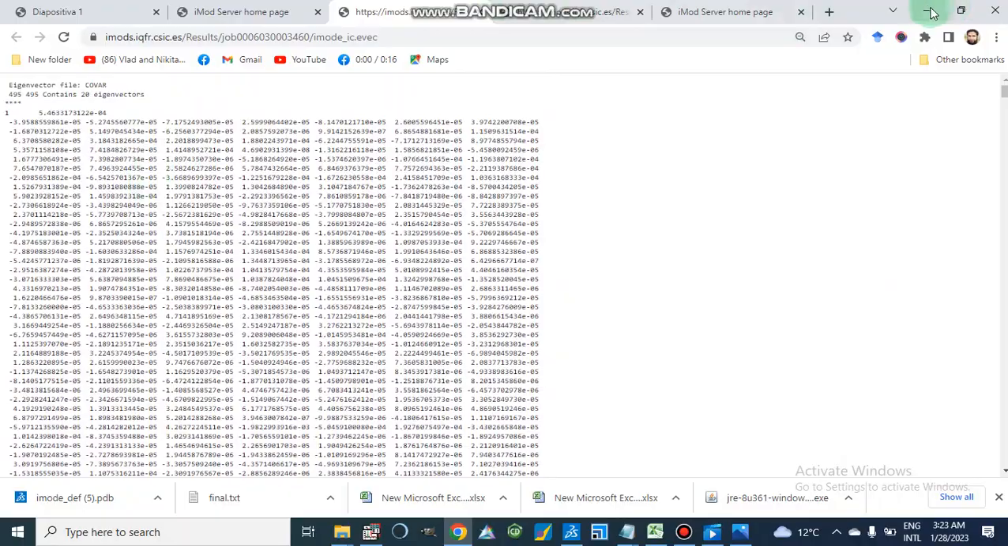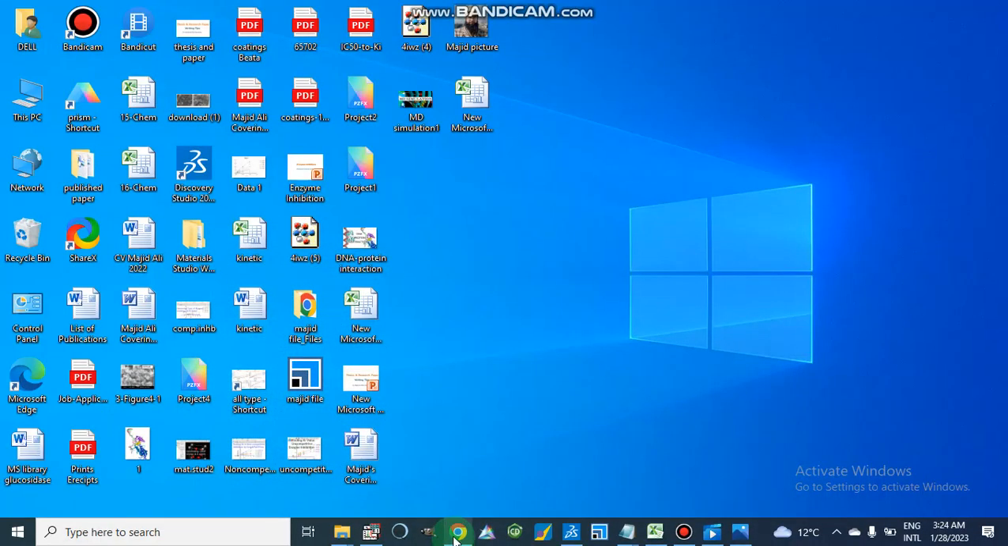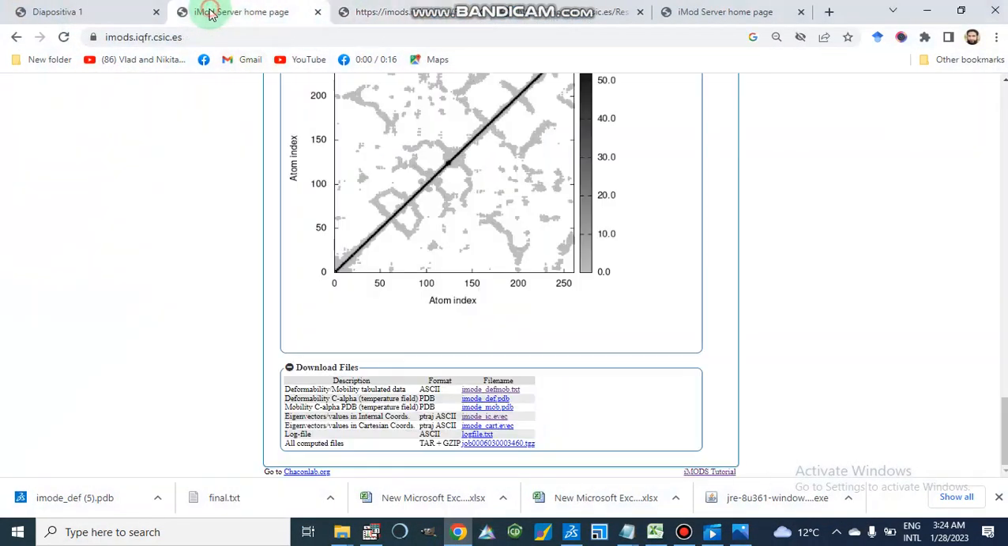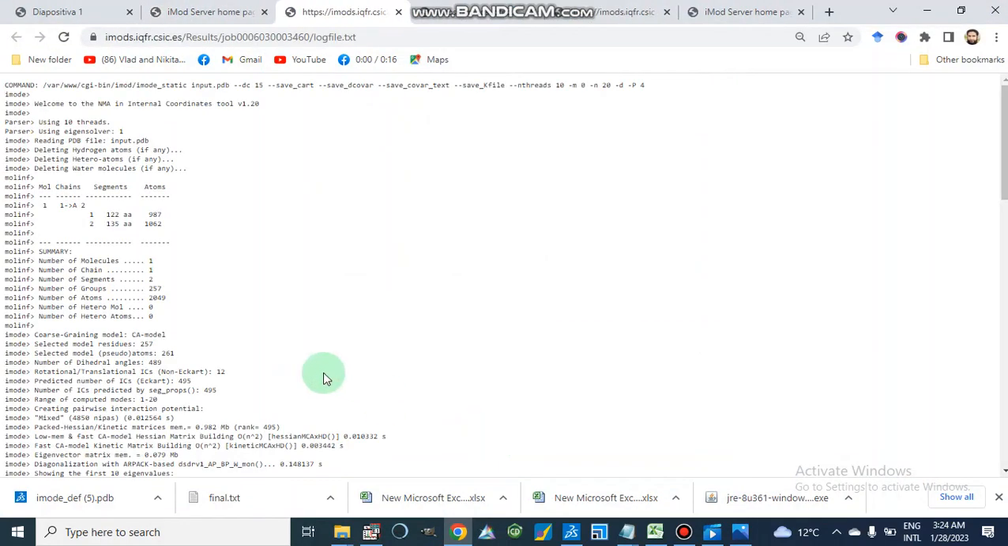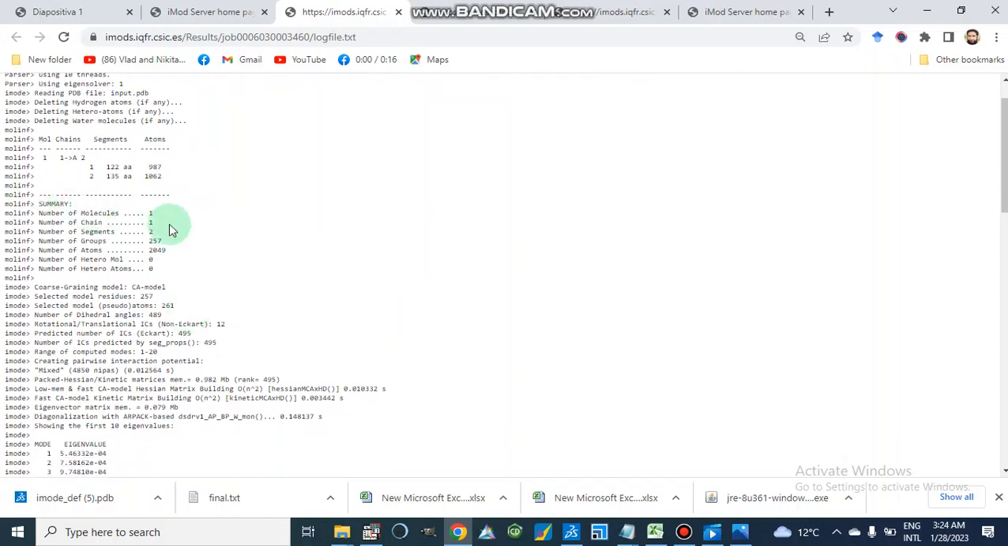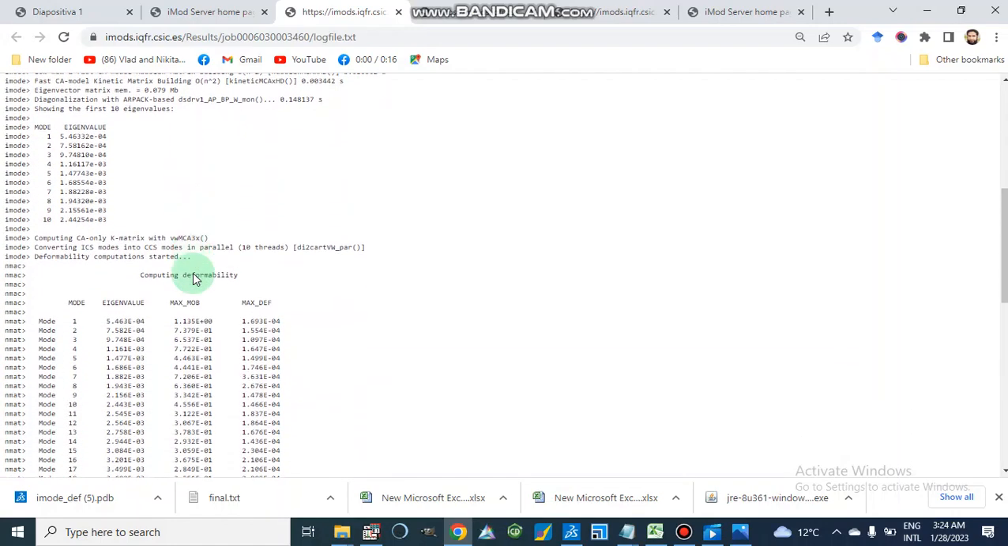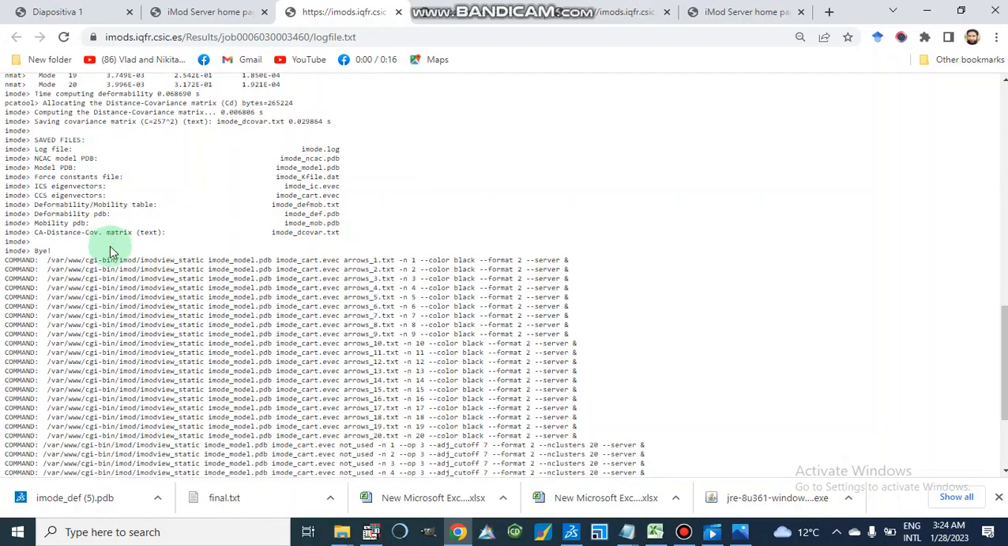And another one is the log file. So this is our log file. It represents different parameters, that here we have the chain and amino acid residues and some other information. And then we have eigenvalues here. For 1 to 10 mode we have eigenvalues, and different other information is present in the log file.